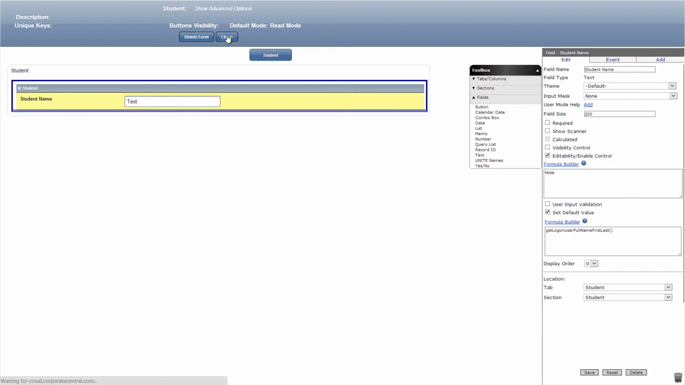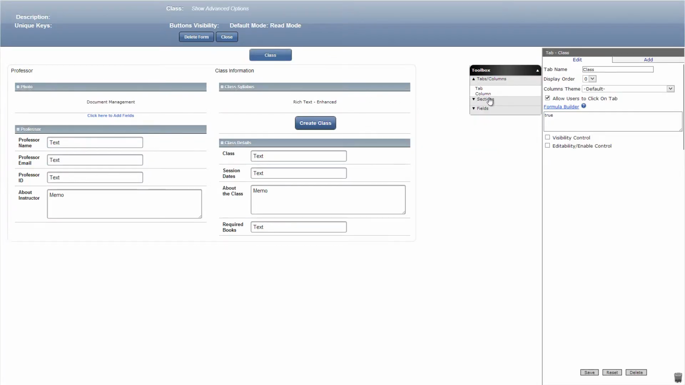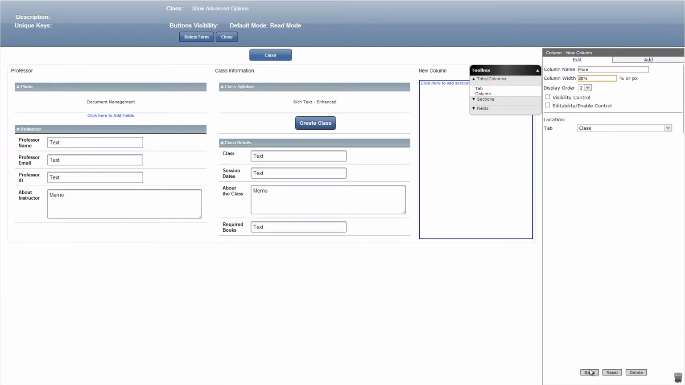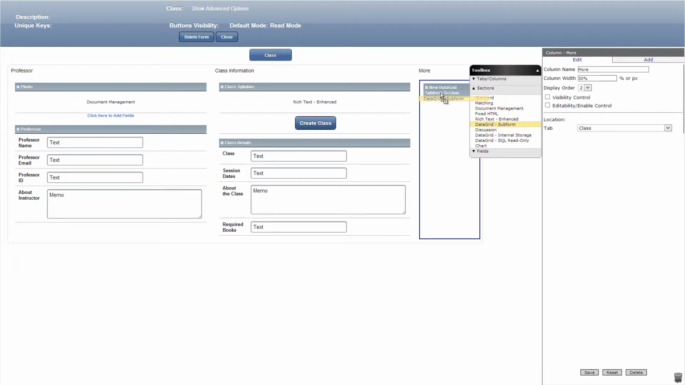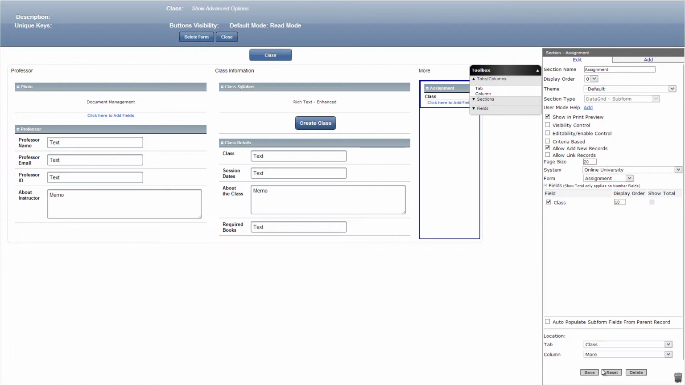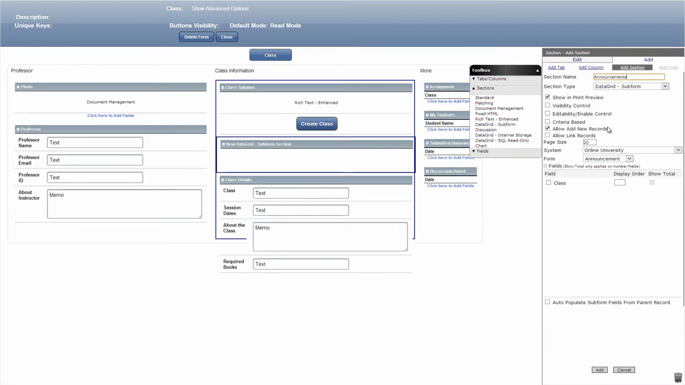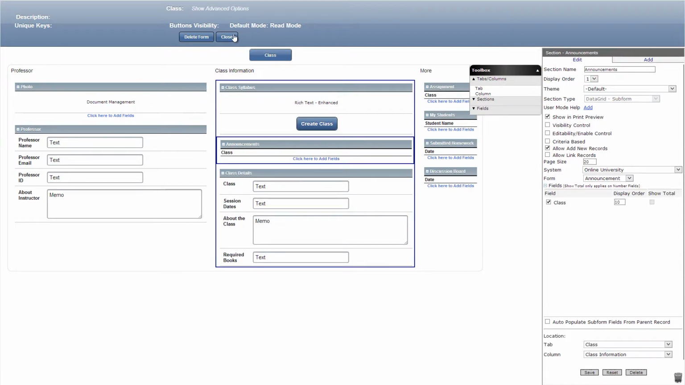We'll now go back to our class form and add a new column titled More with a 30% column width. In this new column, we'll add a few Datagrid-Subforms sections titled Assignment, My Students, Submitted Homework, and Discussion Board. In each of those subforms, we'll choose the corresponding form and the only field checked. We'll then add another subform titled Announcements below the Create Class button with the corresponding form and the only field checked.